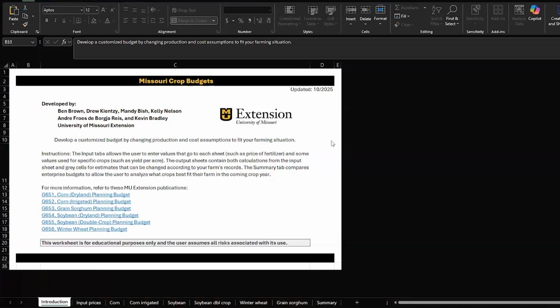On the introduction page of the crop budget spreadsheet, you'll see the authors of the budgets, as well as the introduction as far as what's included on each of the budgets. Down below, there are convenient links that go back to each of the individual budgets on the MU Extension webpage. The best way to go through the spreadsheet is to navigate from left to right.